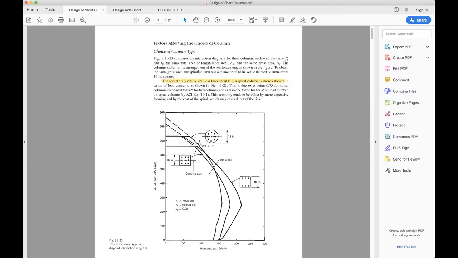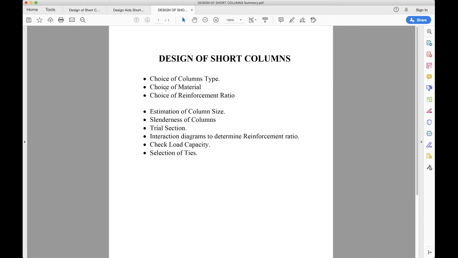Starting with the basics. Now our process is simple. We want to know what kind of column we want to design. By kind of column, I mean the shape of the column. Is it a square, rectangle, or a circle? And also the arrangement of reinforcements. Secondly, the choice of material. In our case, we are designing a reinforced concrete column, so we will be concerned with the compressive strength of the concrete and the yield strength of steel reinforcement. Then we are also going to talk about the slenderness of the columns, trial sections, interaction diagrams to determine the reinforcement ratio, general load capacity test, and finally the selection of ties.